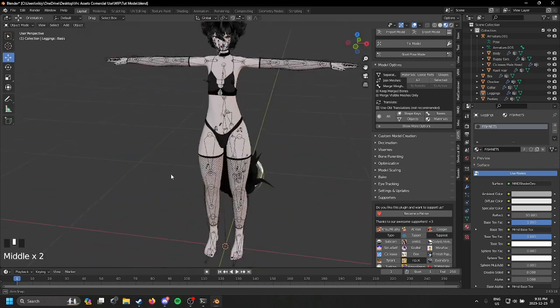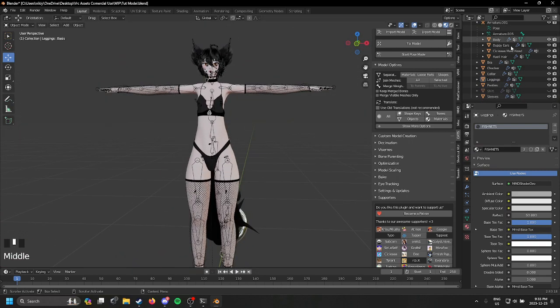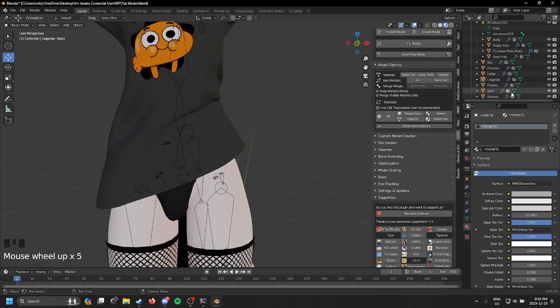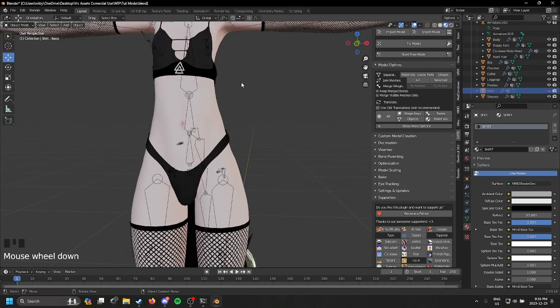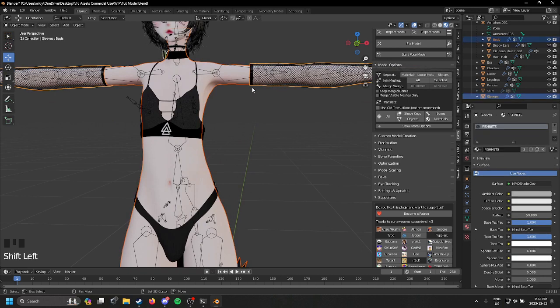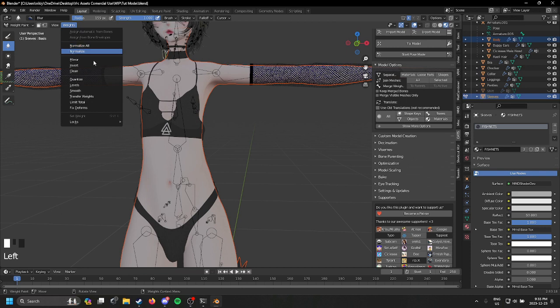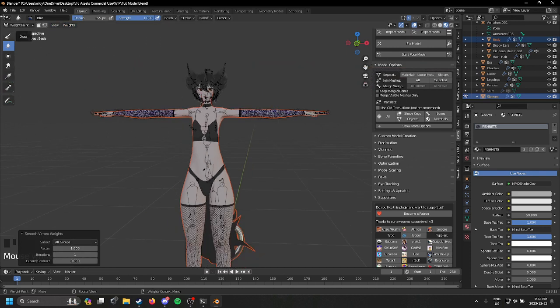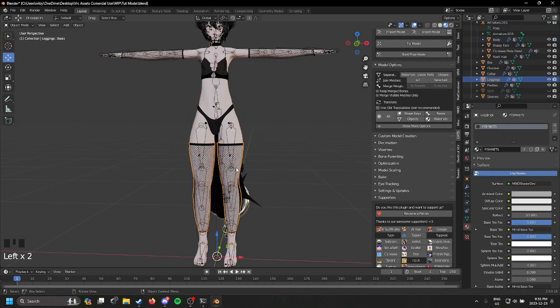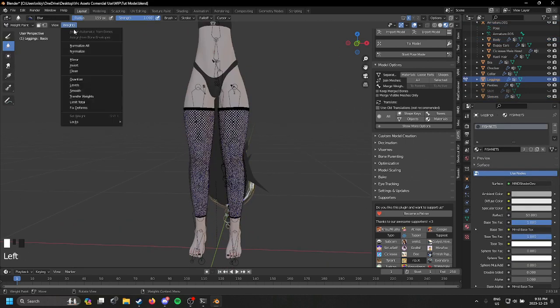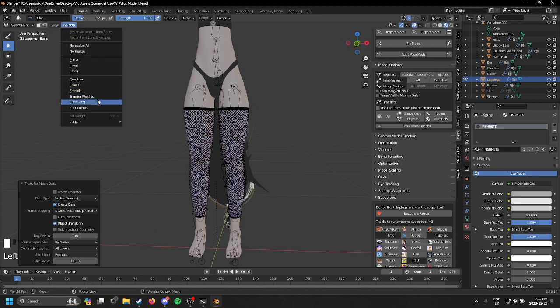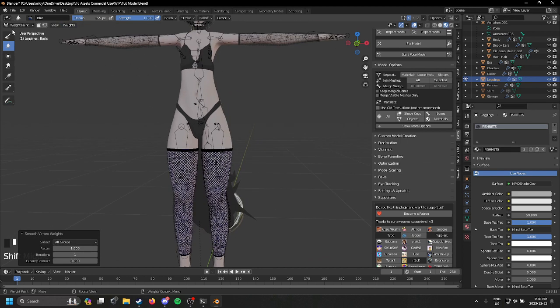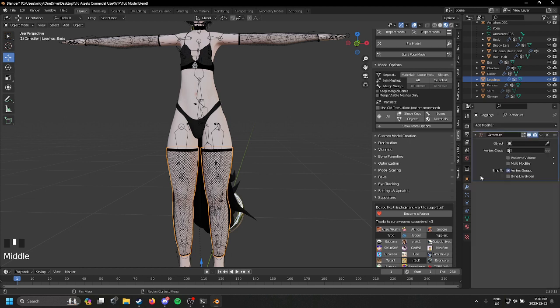And now we have fishnets. Our model. Perfect. And then there's no weights on them, so just how we did it before as well. Shift click. Weight paint, weights, transfer, and it should save. Sometimes it doesn't like me and it doesn't, but these ones are good. Transfer weights. Smooth. Okay. And then add the armatures.